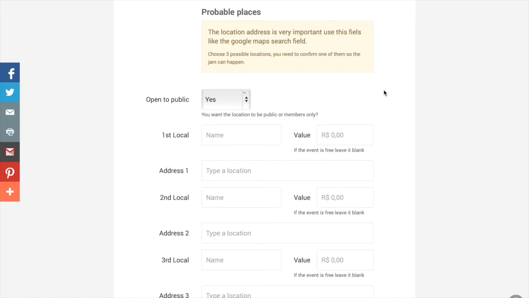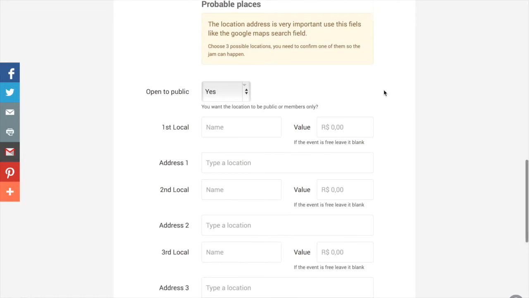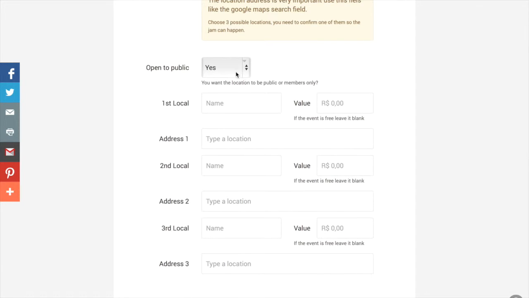Okay, now let's talk about the location of this event. First thing you need to do is determine if it's going to be open to public or not. The main difference of them is if it is open to the public, anyone can join your event and then you simply accept them. If you select it to be closed to the public, you need to invite everyone. So this means that people cannot simply join your event. I'm going to leave it as open.